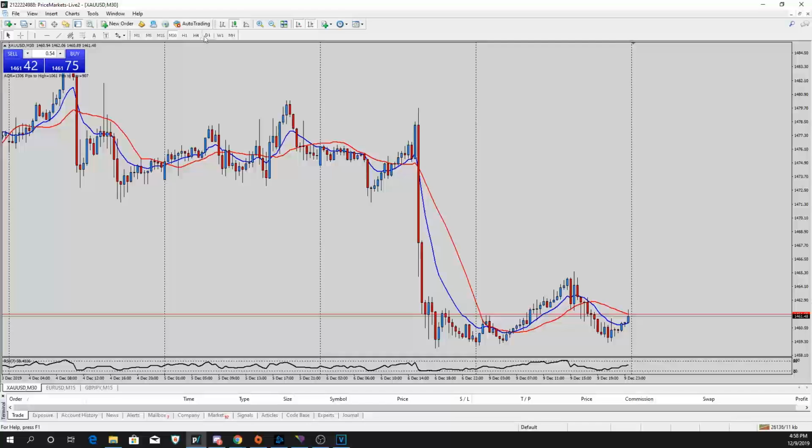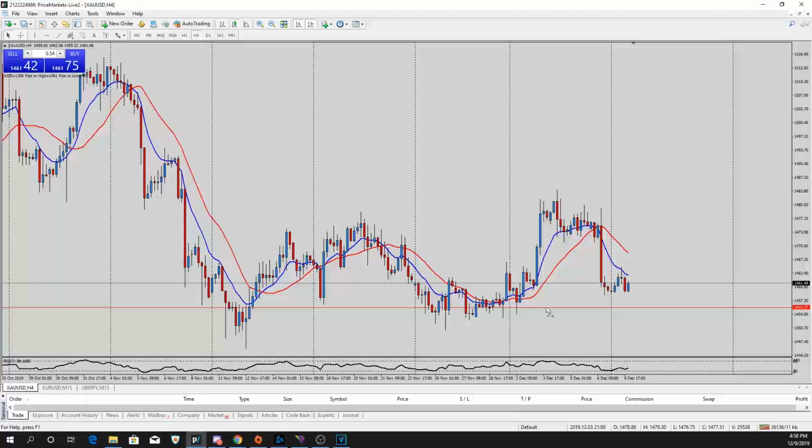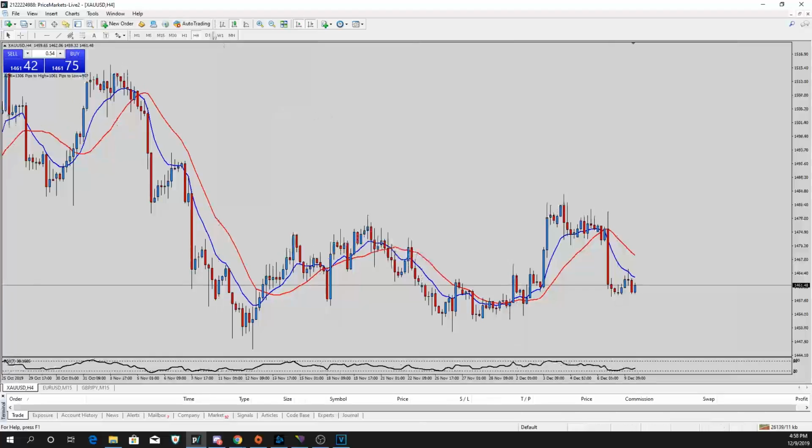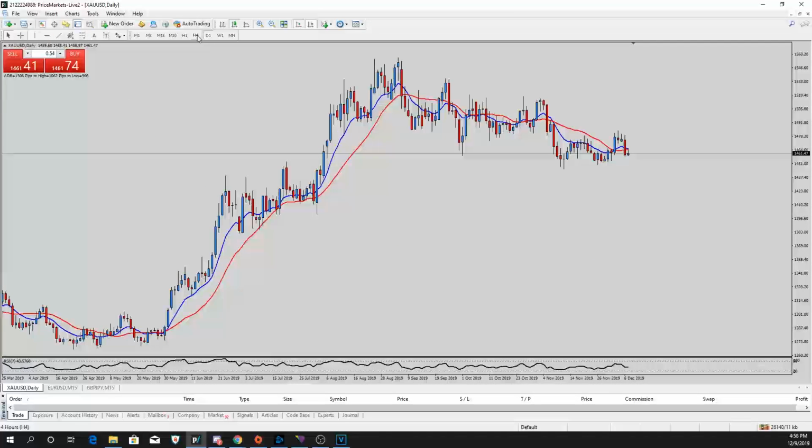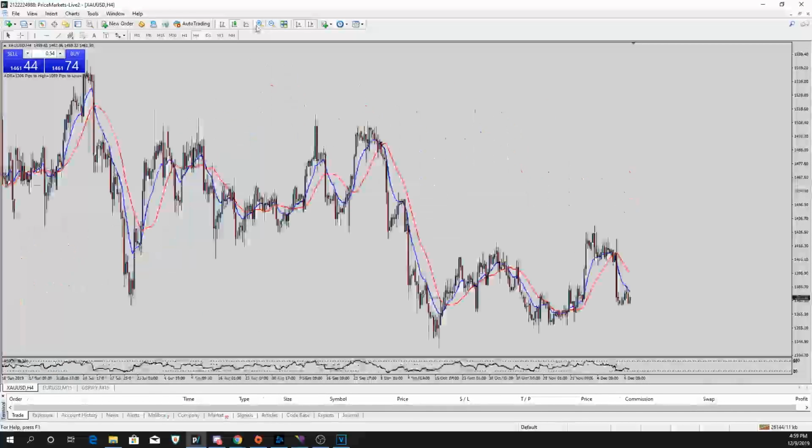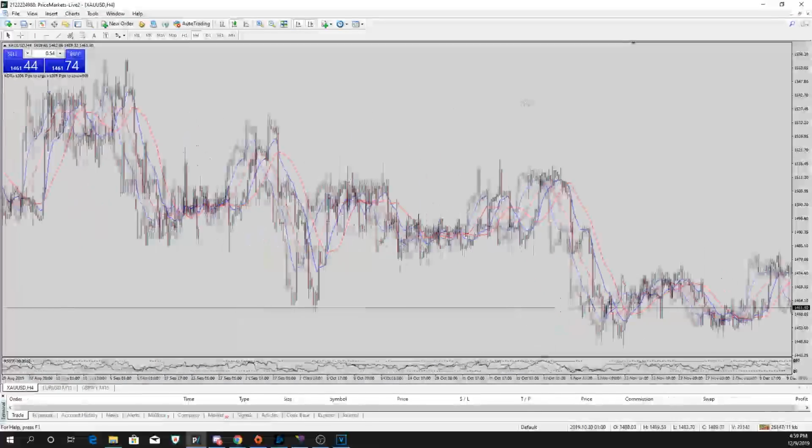Now, you do have drawing tools on here as well. As you can see, I do have a horizontal line here. Let's say you only want to use this platform and you don't want to use, let's say, the TradingView platform. Then it's fairly simple. You could do that as well.